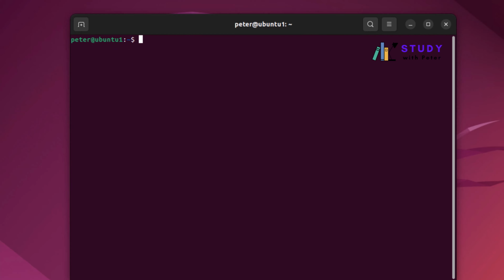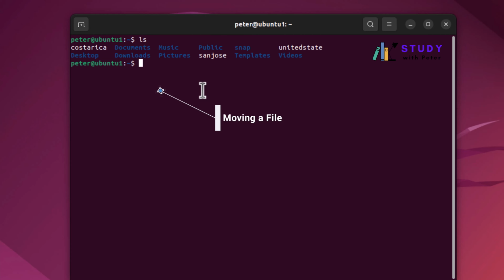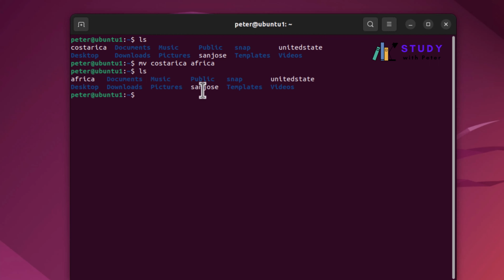So number 5 is, how do we move a file from a source to another place? For example, let's move our file Costa Rica by doing mv. Okay, let's list to see how far we are. So we're going to move it with mv, and we're going to move Costa Rica. Then where do we want to move it to? Maybe you want to move Costa Rica to Africa. That's all you need to do. So if I do the listing right now, you see that Costa Rica has actually changed to Africa.